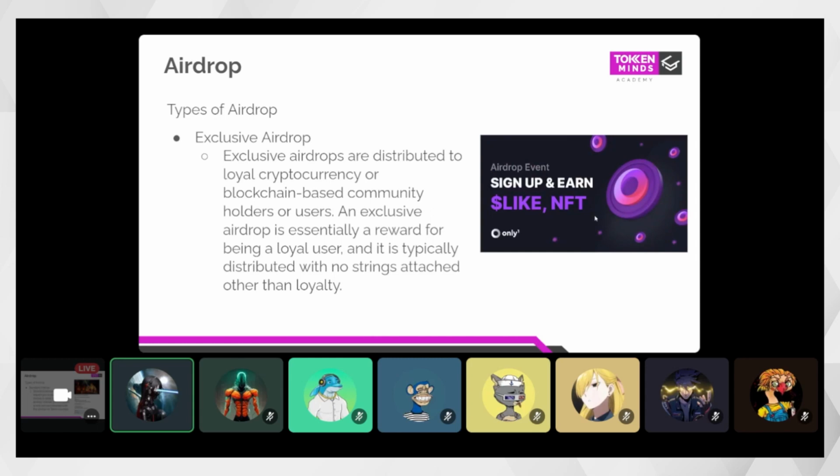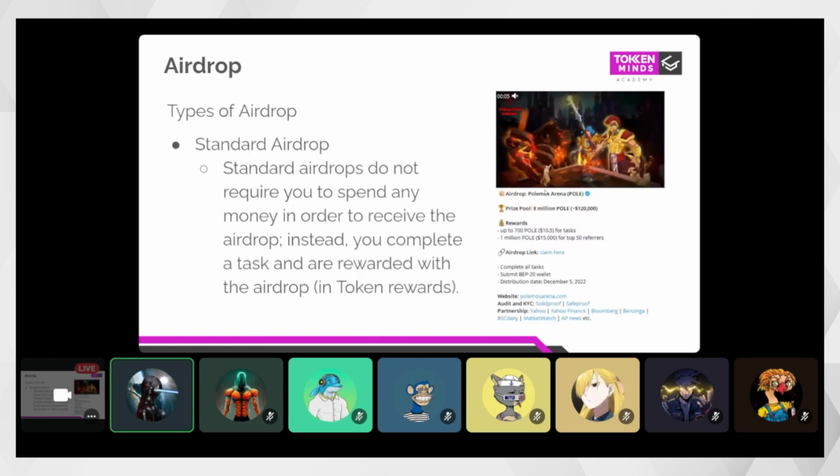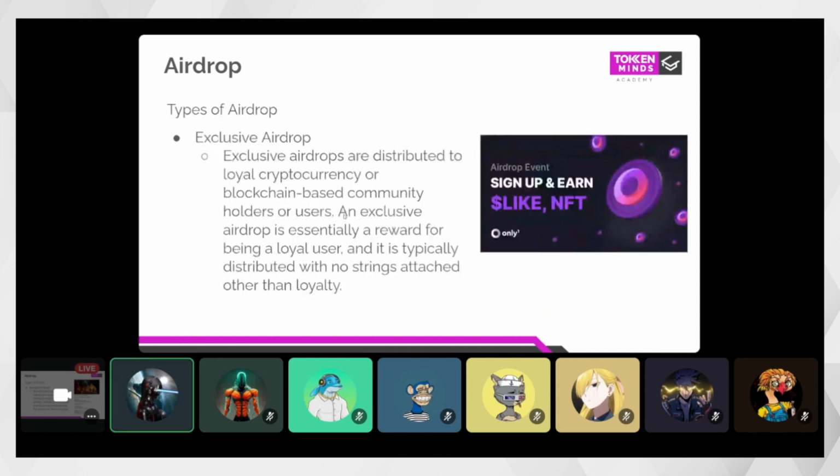That's what the usual airdrop looks like in NFT and crypto projects nowadays. We call that a standard airdrop. Then we also have an exclusive airdrop.